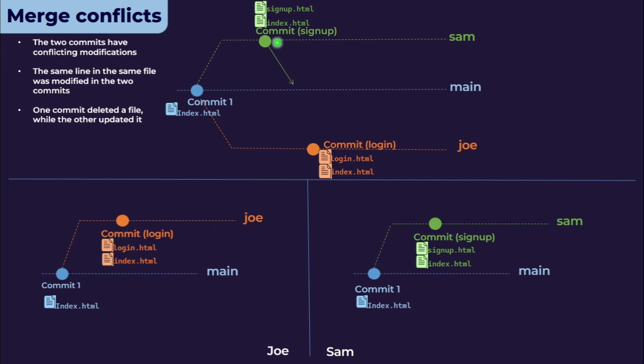Then we now have this sign up commit on Sam's branch. The files Sam worked on were signup.html and index.html. Sam created signup.html, a completely new file which was not present in the initial commit, but he had to modify index.html as well, because for you to be able to navigate from the index.html page to the sign up page, you need to click on a certain link that holds the link to the sign up page. That's why Sam modified index.html as well.